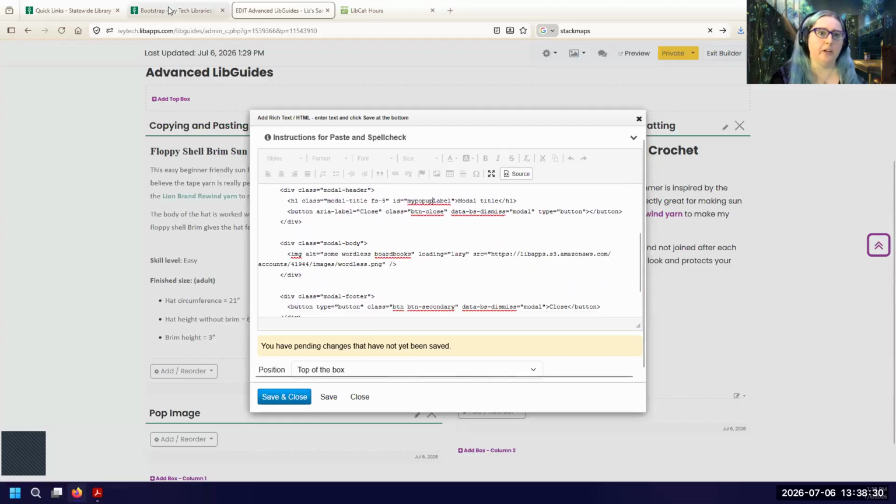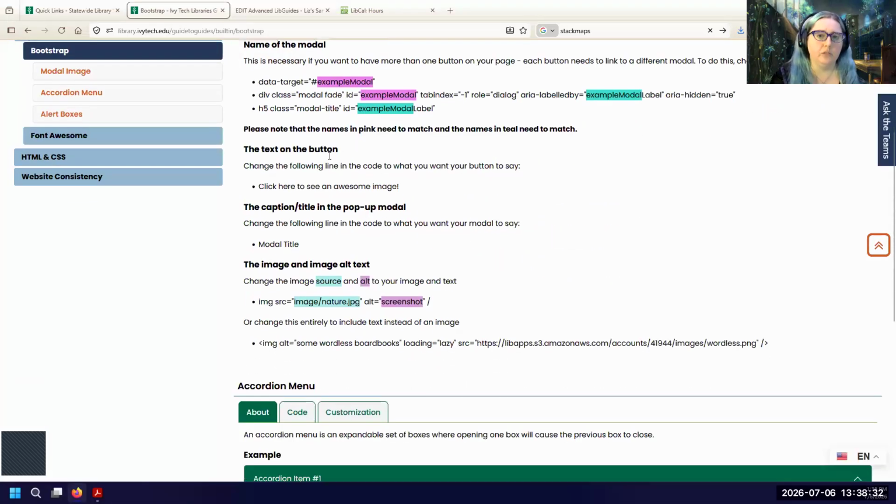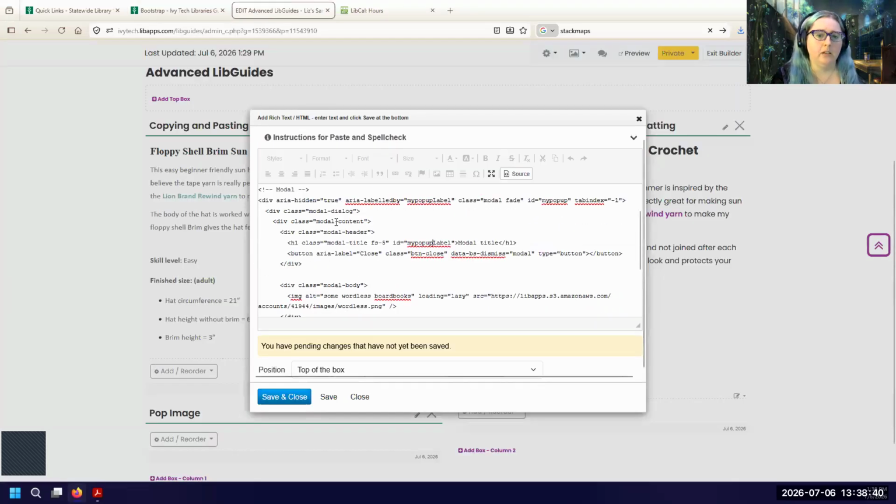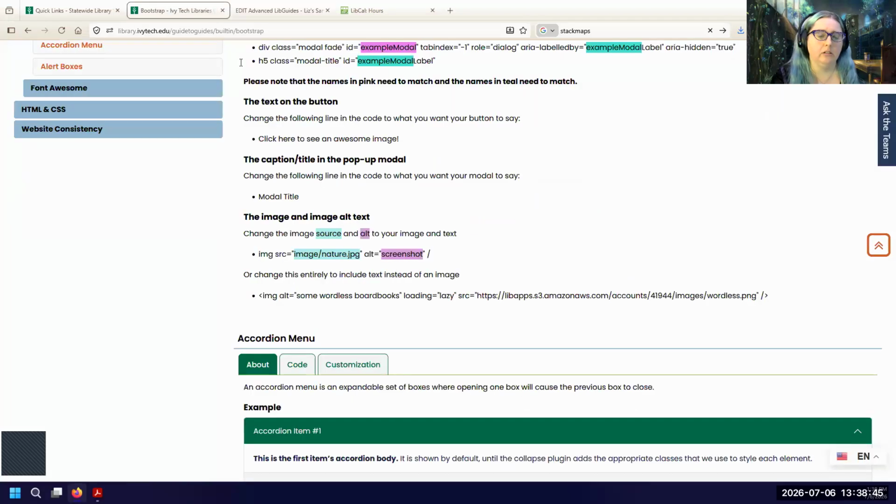Okay, so I've changed that part. The next part I need to change is what my image is going to be, and what the title of my pop-up is going to be. So up at the top, if I look here, I'm looking for the modal title.